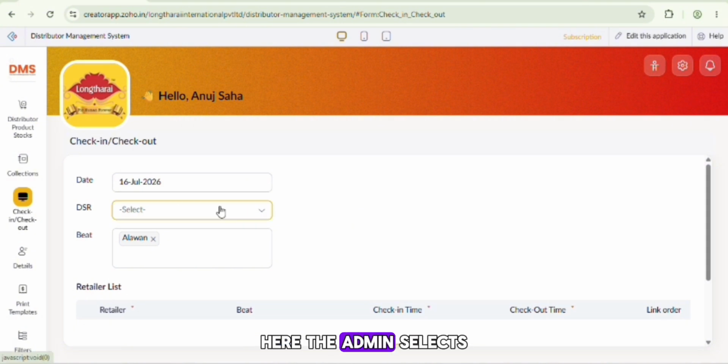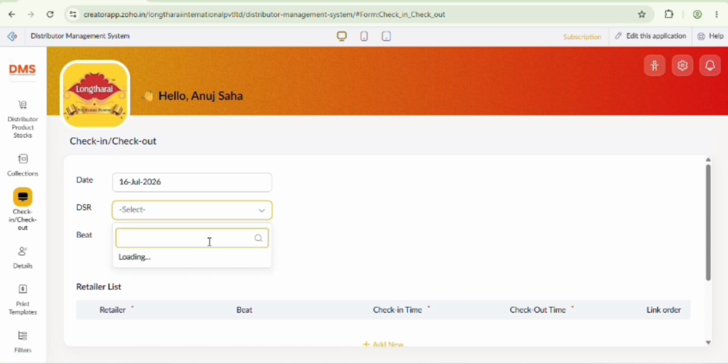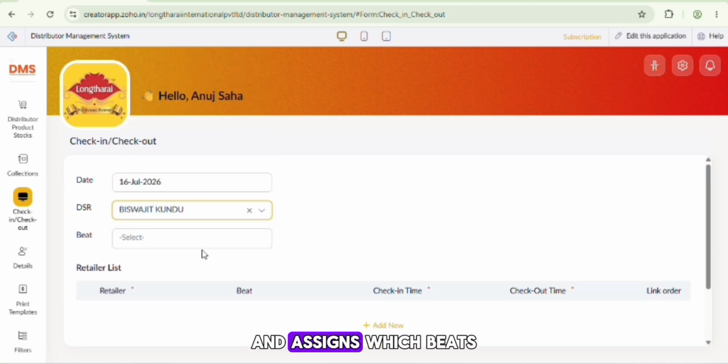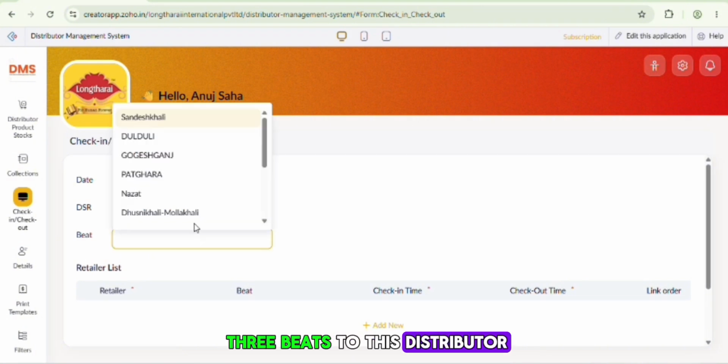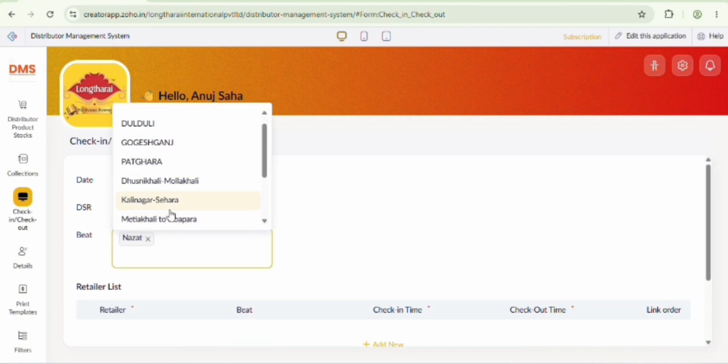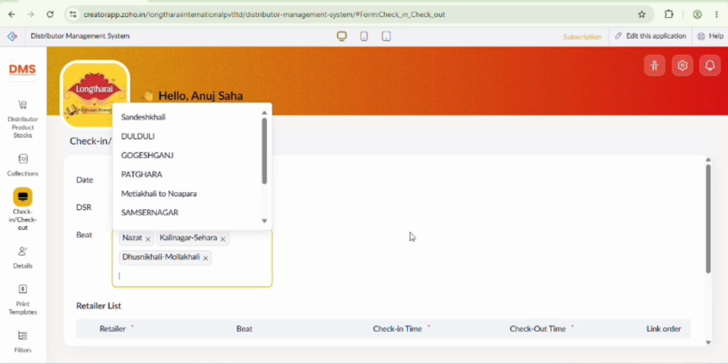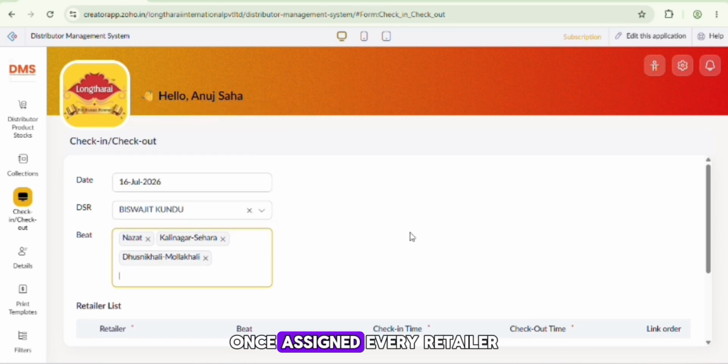Here, the admin selects a DSR and assigns which beat or beats they are covering for that day. Let's say we assign 3 beats to this distributor. Once assigned, every retailer that falls within those beats becomes part of the DSR's scheduled visits list for the day. This is the total call list.